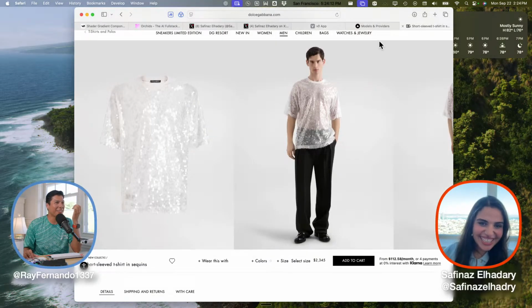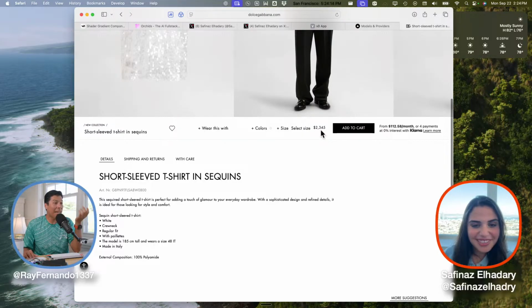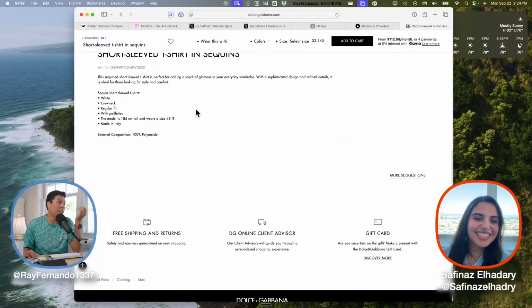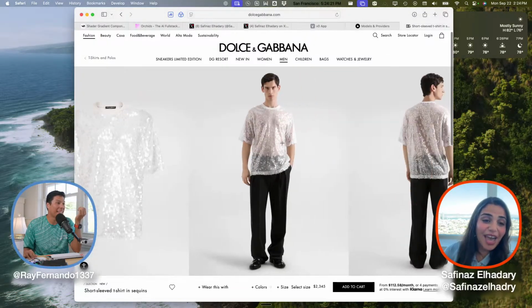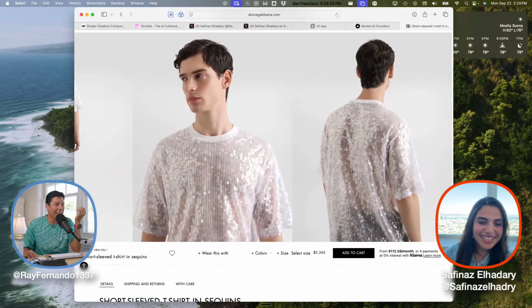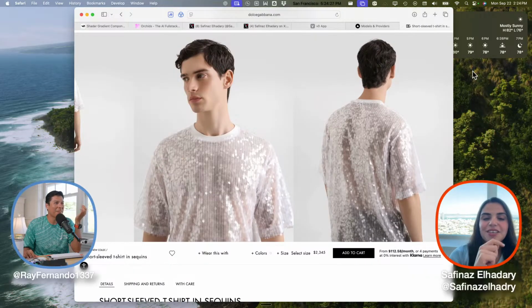How much is this shirt? Let's see. $2,345 for a shirt that's made in China. Come on. No way. Look at that. And now you have it, and no one can say otherwise. Yeah, there's no more gatekeeping anymore. You know what I'm doing next?